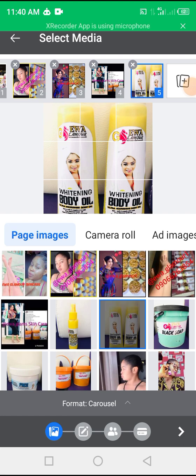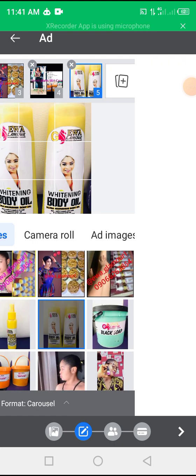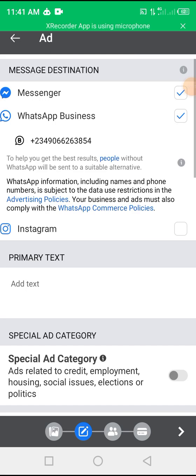Okay, now come towards the bottom. You see, after the one highlighted blue, the next one has a pencil on it. That's the next place we're going to, so let us click it. I'll tap it and let us see what it comes up with. Fine, it is now bringing us to our message destination. Where do you want people to be messaging you? Do you want people to be messaging you on WhatsApp, or on Messenger or Instagram? So for the purpose of this advert, we are sending all messages to WhatsApp Business.